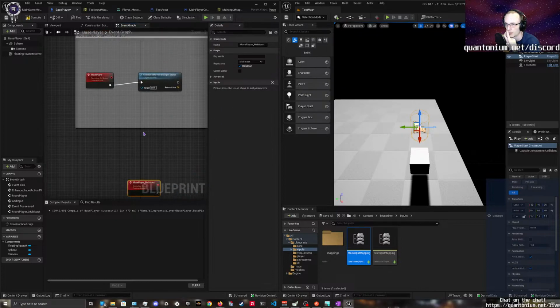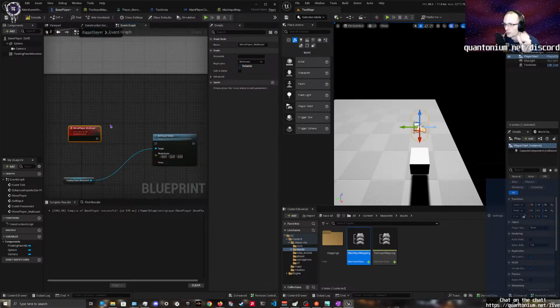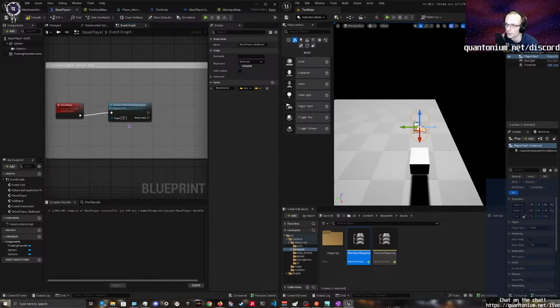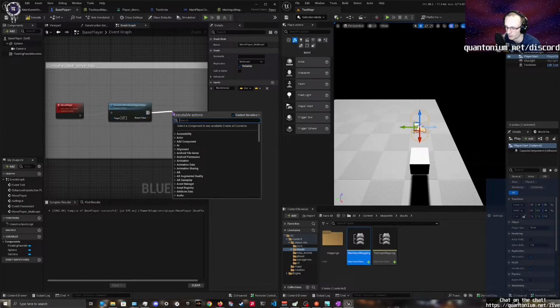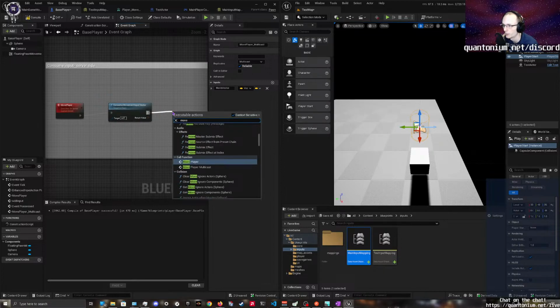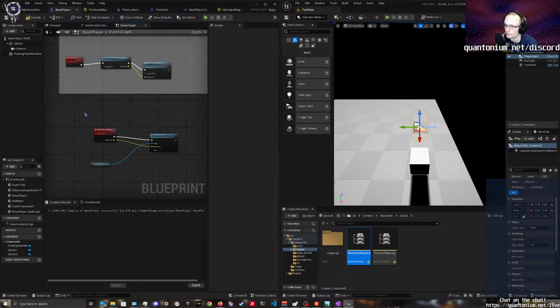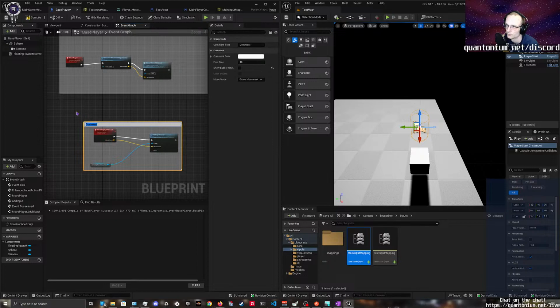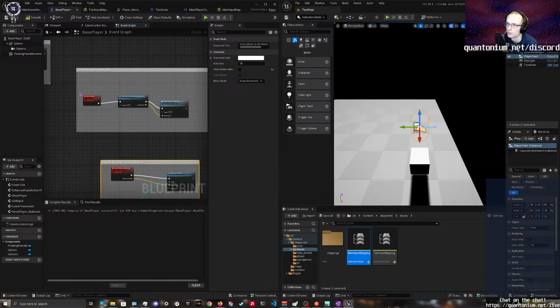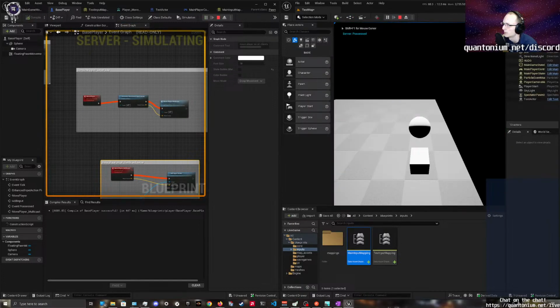So now we're going to be doing a multicast. This will run on both the server and the client. I'm going to put the vector there, and then we're going to call it from here on the server. So move player multicast. Move player on all clients and server. Consume input server side.